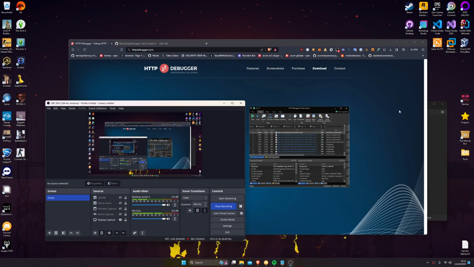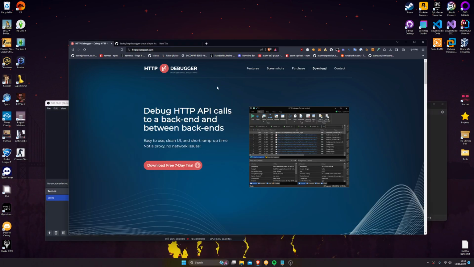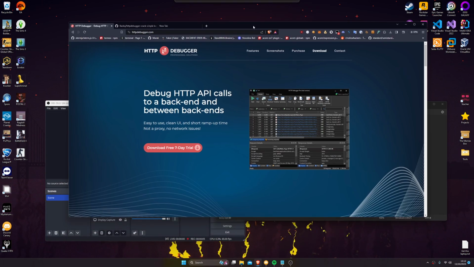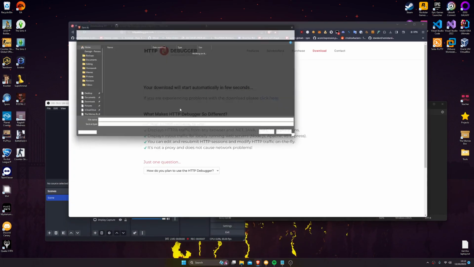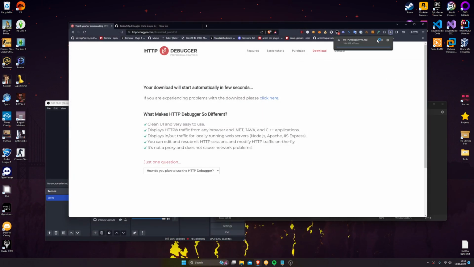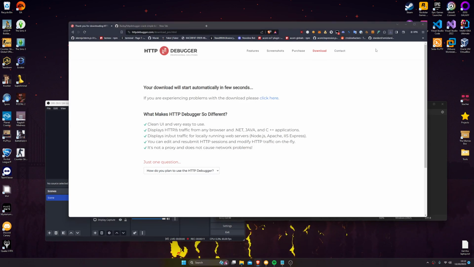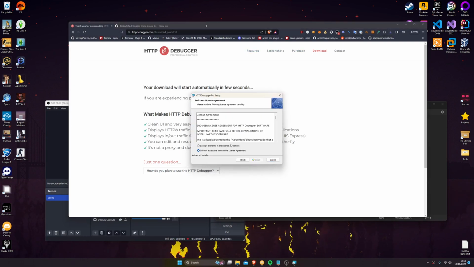Yeah, so I'm going to quickly show you how to get around Roblox complaining that the version you're on is old. So first of all, you'll want to download an HTTP Debugger. Accept the license. Install.